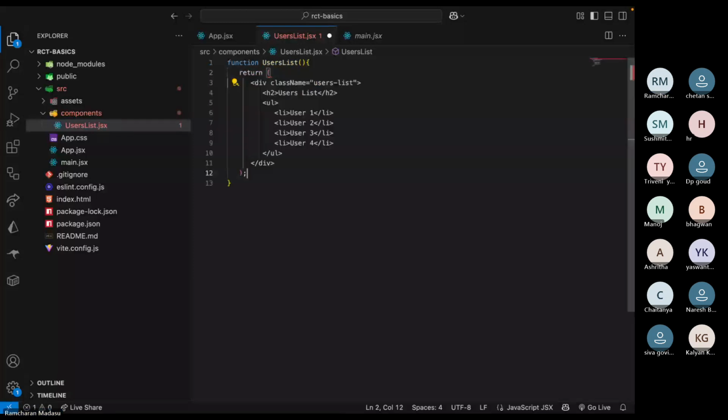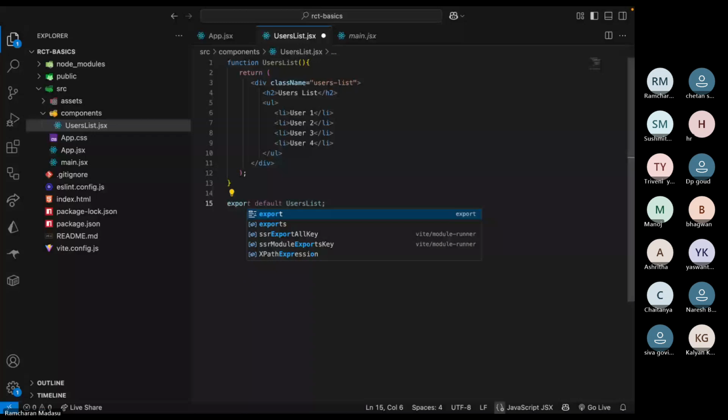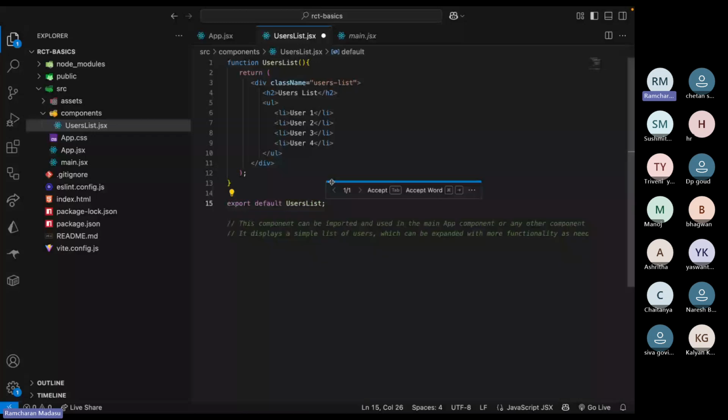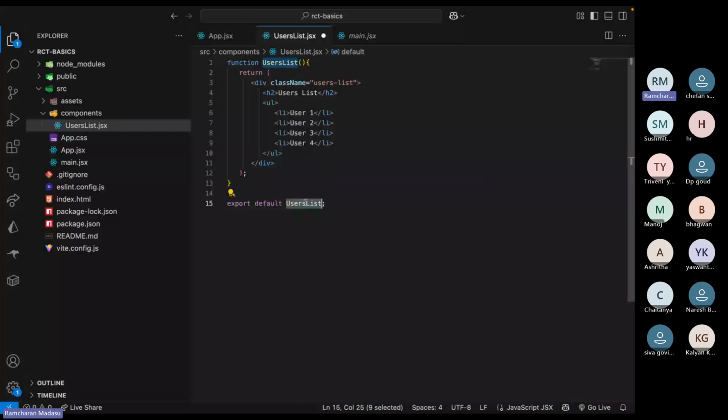So here, now this is a users list. This is the JSX, right? I did not export this component, so export default UsersList, and this can be imported in App. App is the root component. Whenever we create a component, if you create a component, it will not display by itself. Okay, I'll run this server.